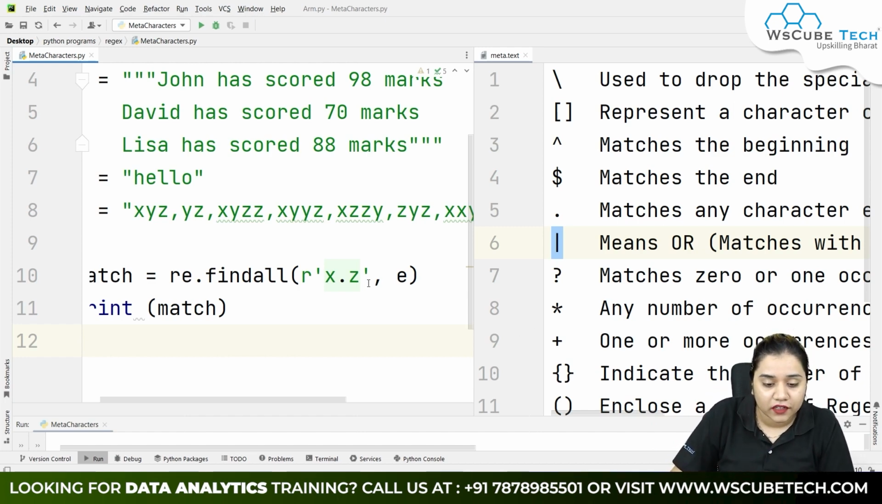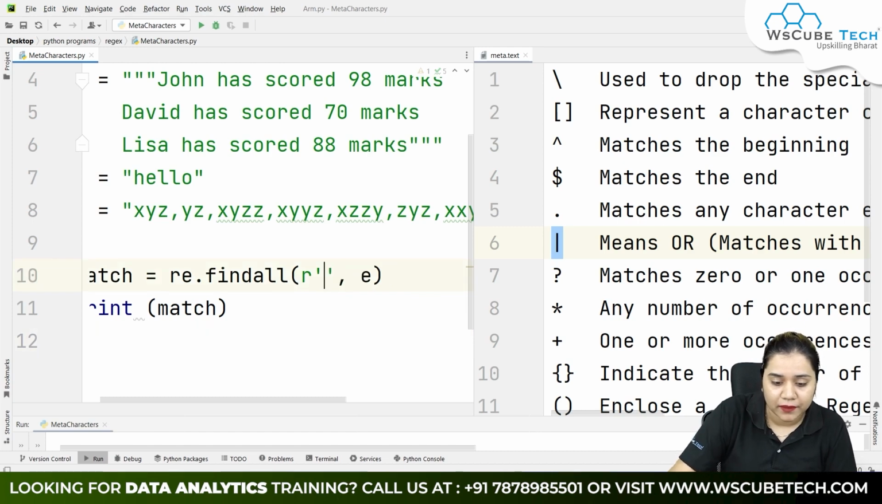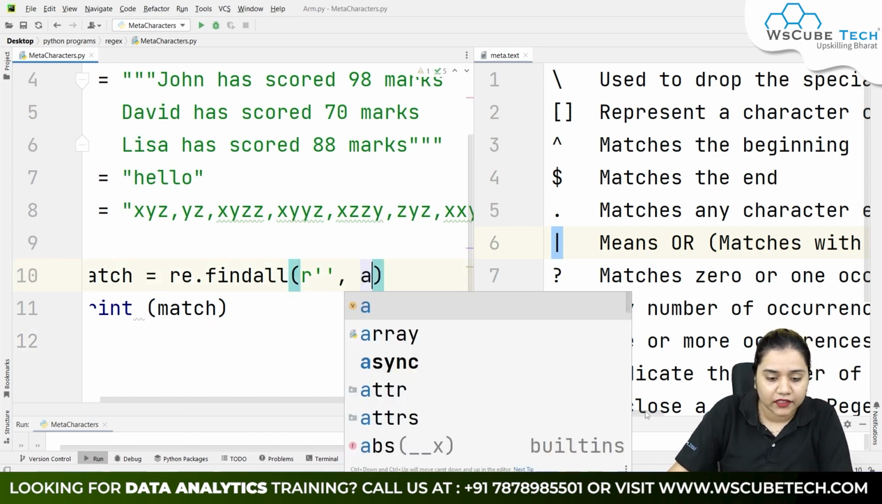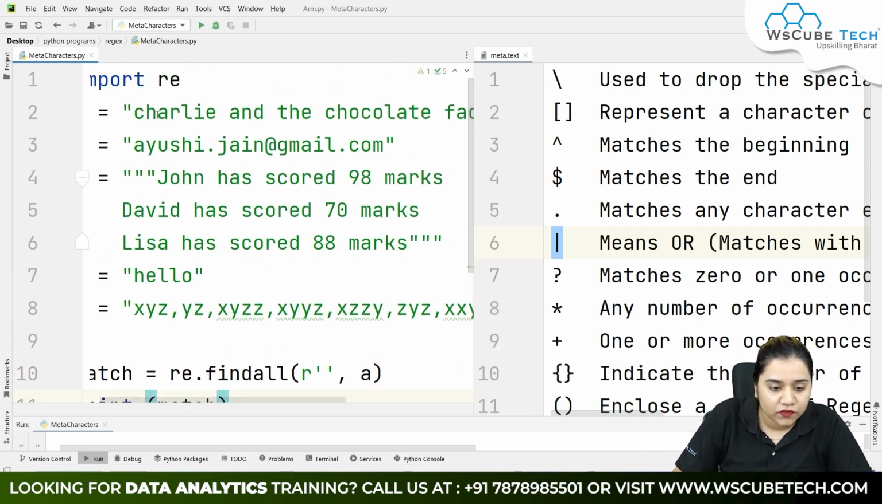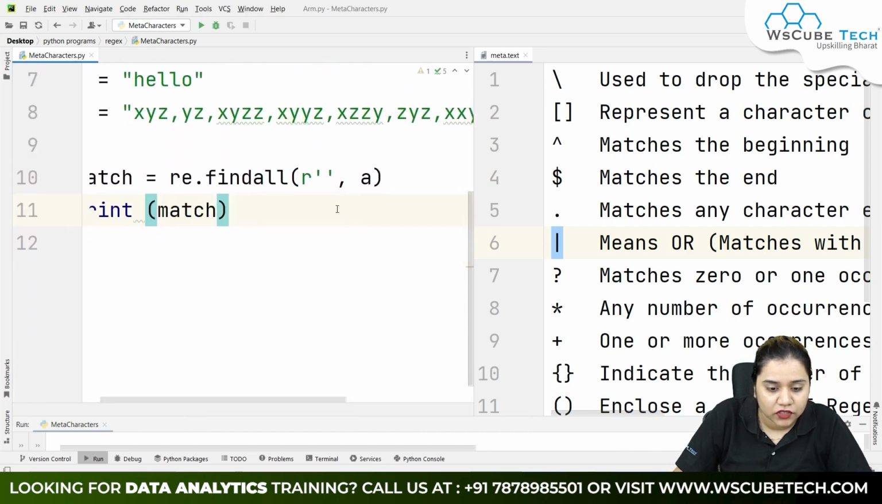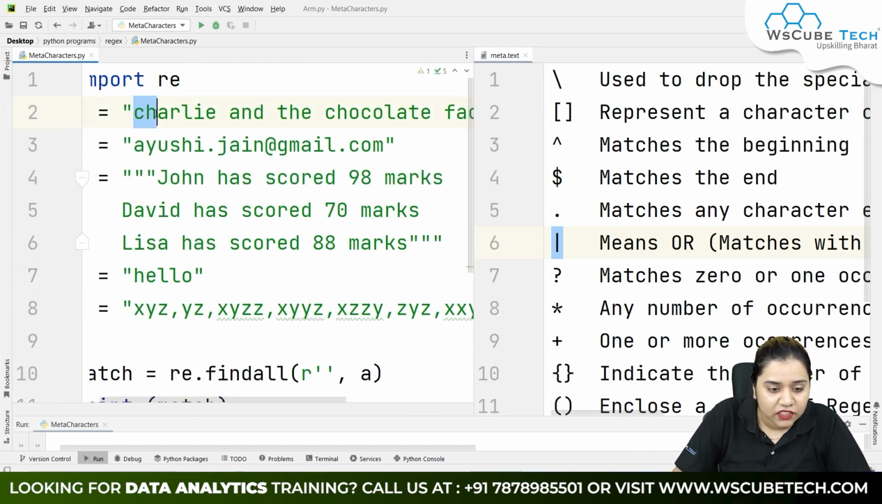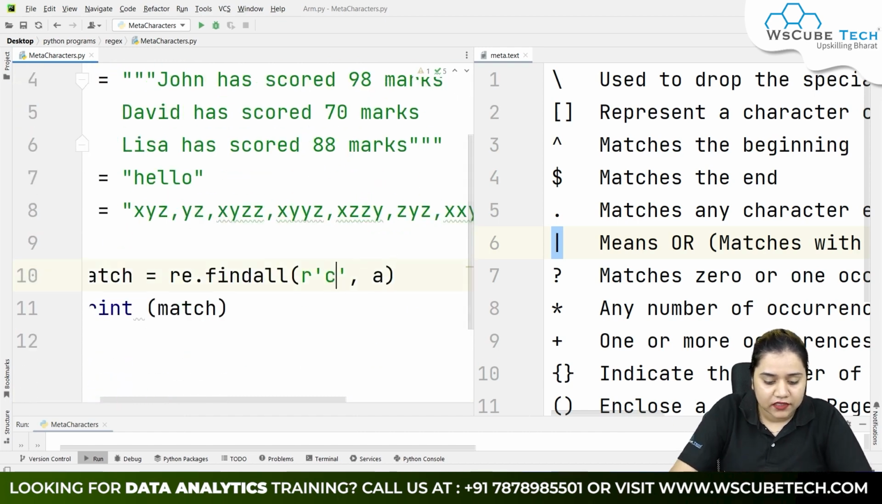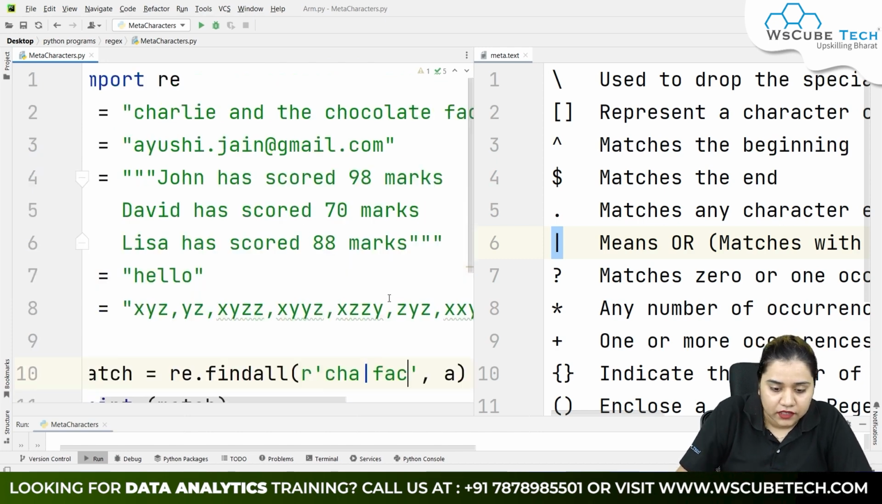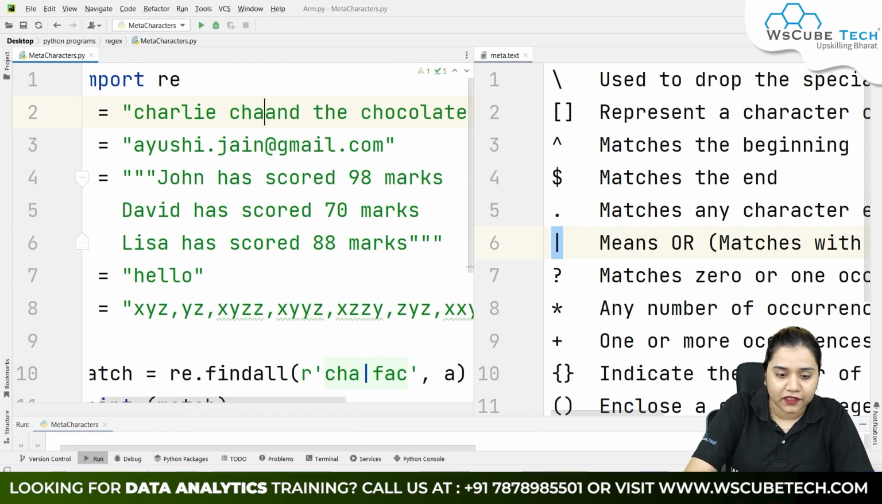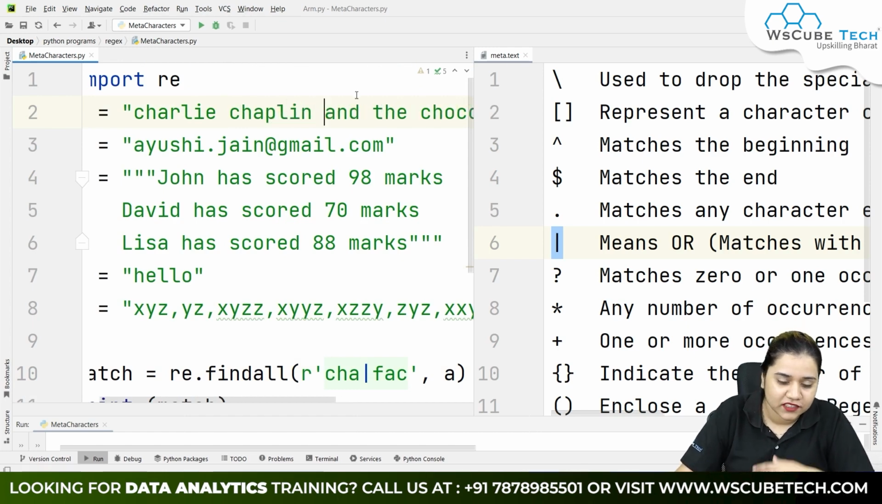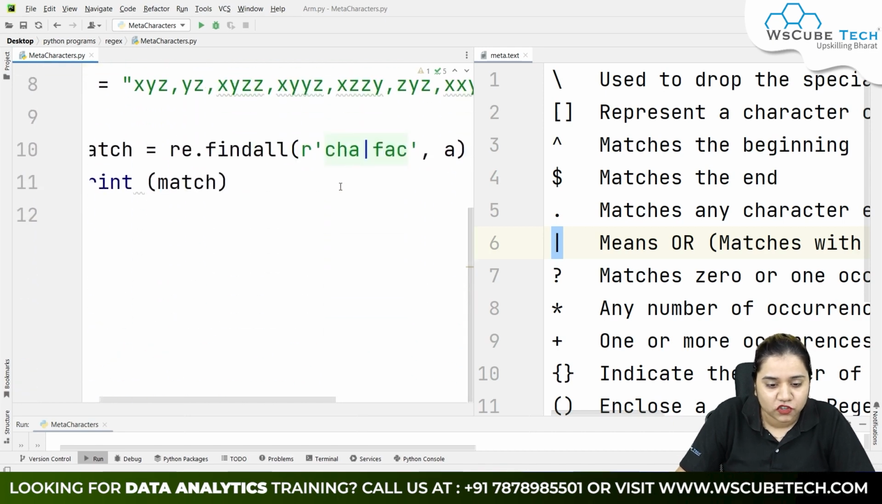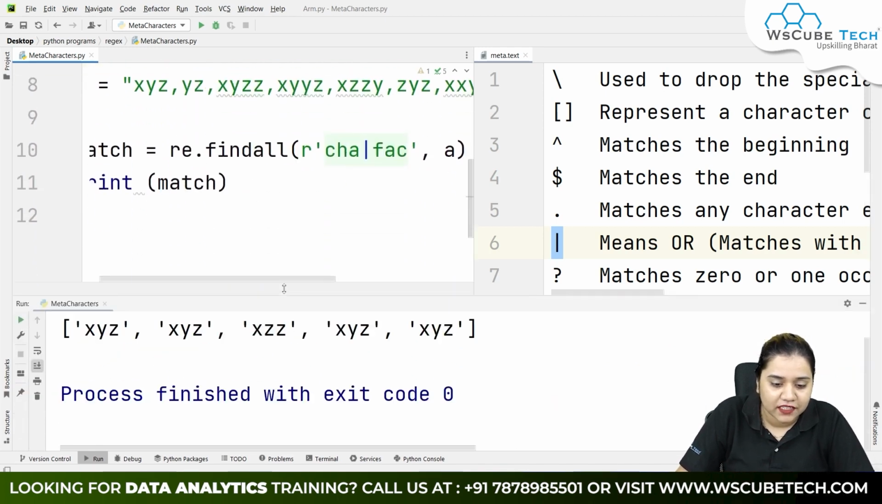So similarly over here, I'll take the example of a string. In the string A, we have Charlie and the chocolate factory. So we can look for CHA, and we can also look for FAC. So I'll be writing CHA bar FAC in the string A. And that is why we have Chaplin here, I'm just creating it by myself so that we can have another word over here. So we have Charlie, Chaplin and the chocolate factory, which does not make sense, but it's okay.